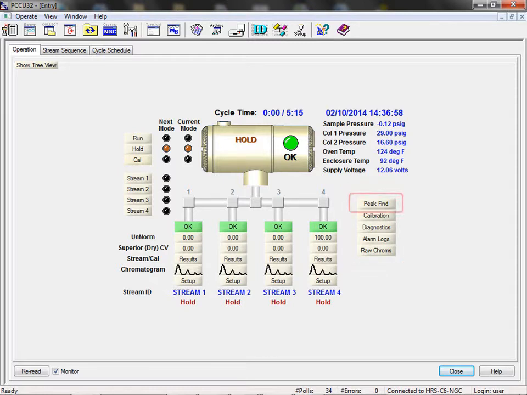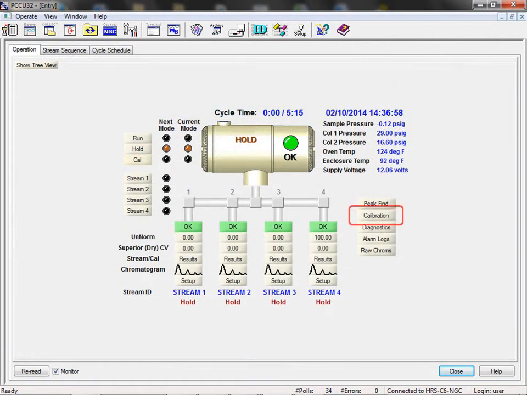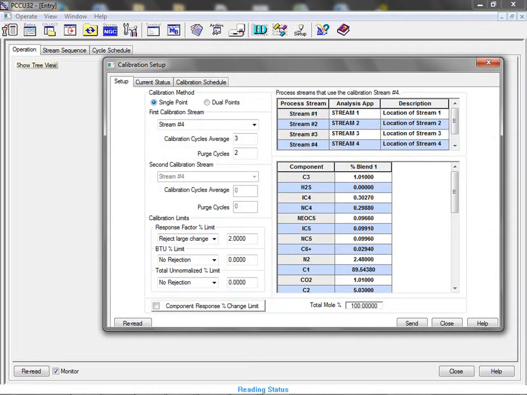Clicking the Peak Find button will open the Peak Find dialog box. The information on the Peak Find screen is used to locate, gate, and label components. Clicking the Calibration button will open the Calibration Setup dialog box. From this screen, the user can enter parameters such as calibration limits and the calibration blend. This is also where the user can set up a calibration schedule.